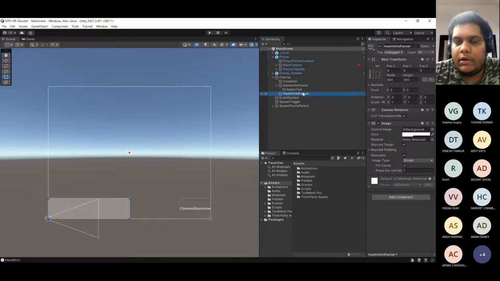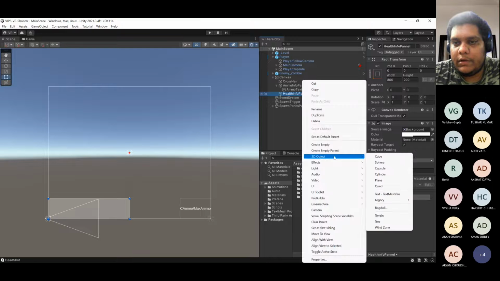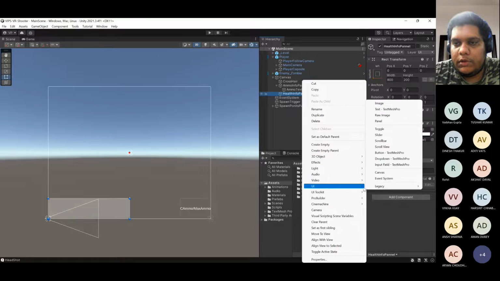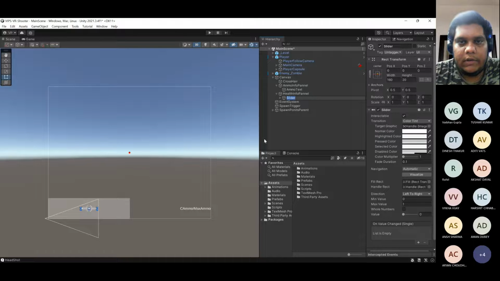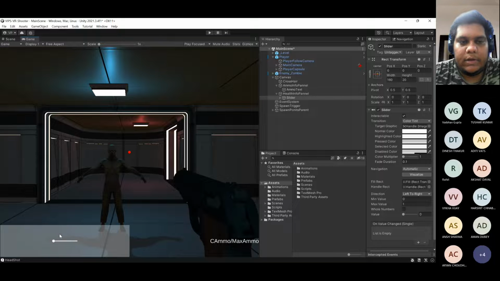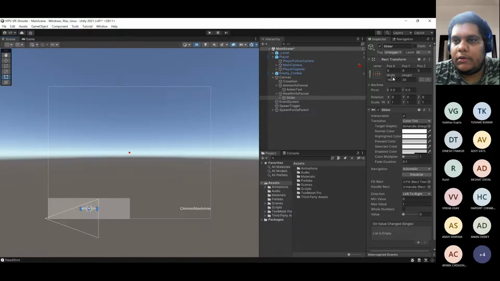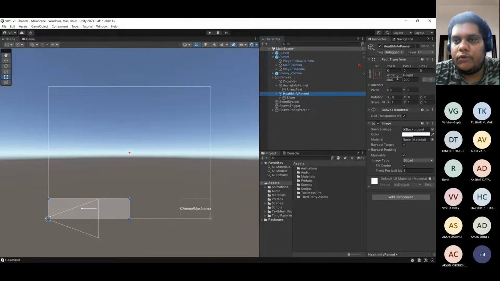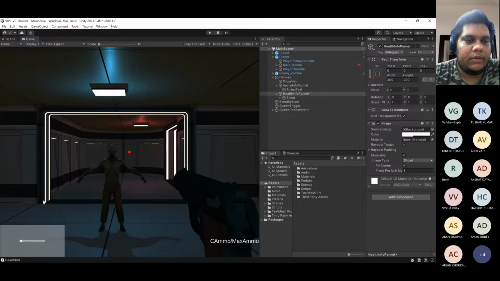Inside this panel, let us add a slider, which is also a UI element. Sliders are generally like this, but I'll be using it as a health element rather than a display element. I think I can reduce this panel to 400 instead of 800. That was a bit too much. This size will be enough for any kind of health bar that I want to create.